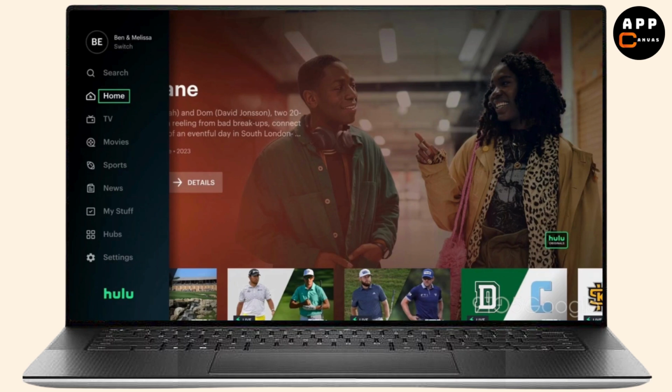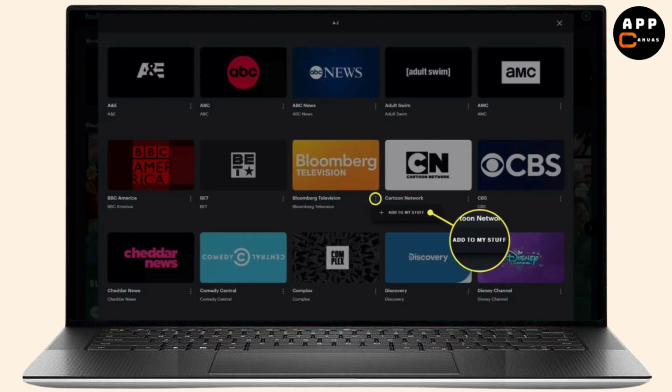Let's dive right in. First, open the Hulu app on your device. Whether you're using a smart TV, phone, or computer, just make sure you're logged into your Hulu account. Once you're logged in, you'll want to go to the Home and Browse Content section, depending on the device you're using. Now scroll through the list of all available channels.